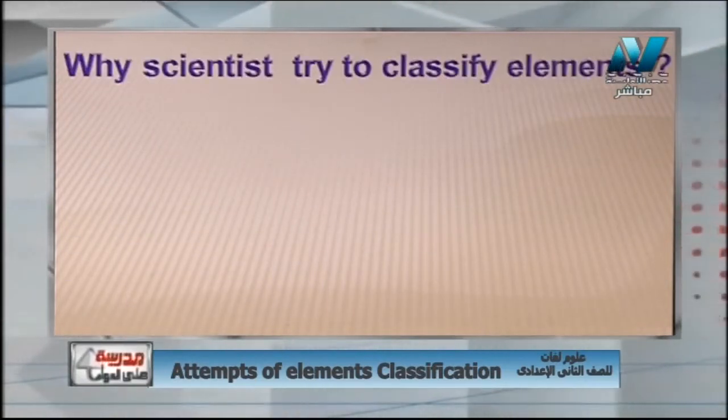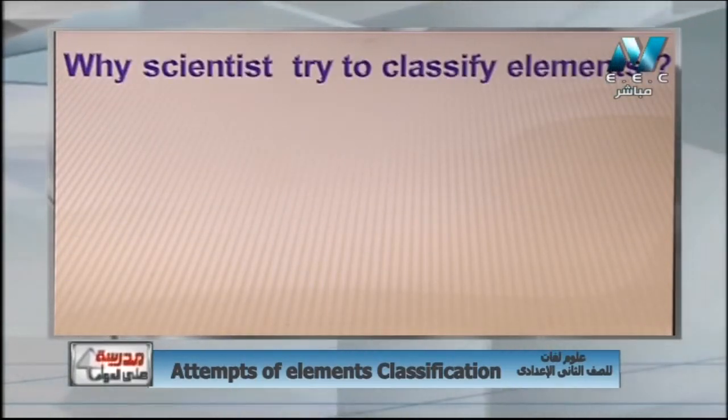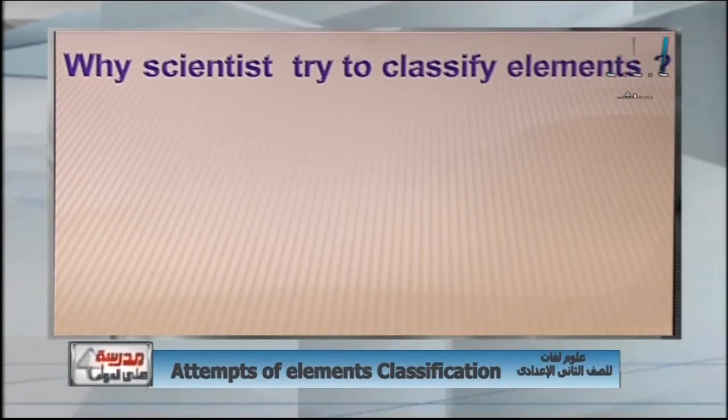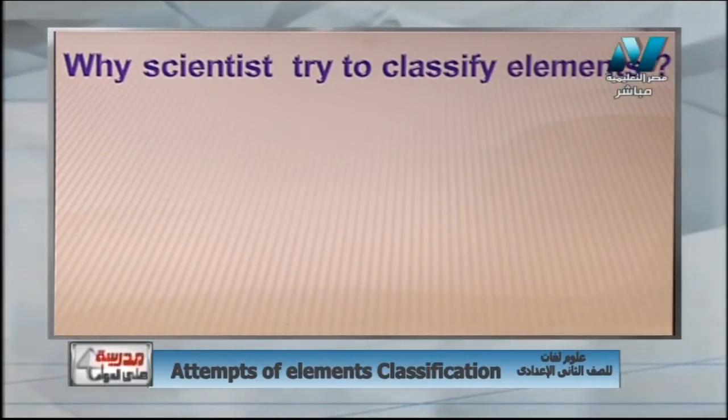We'll begin our lesson now. This is the beginning of our lesson. Why do scientists try to classify elements? Okay, why do we classify elements?